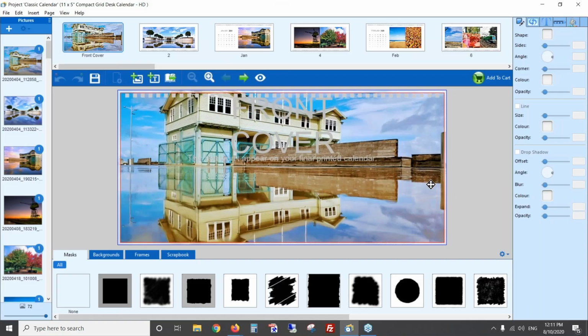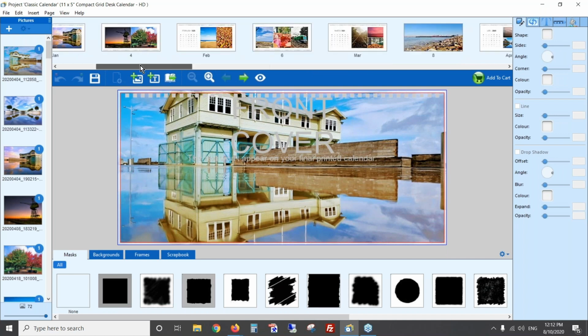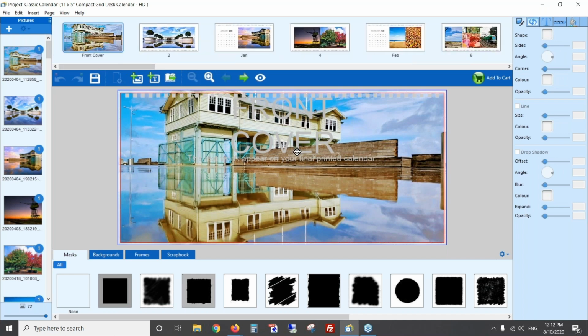Okay, so my calendar has come up. And it's filled all the pages in for me, which you can see along the top of the screen. There's all the pages filled in, lovely. Now, it's not going to be 100% how I want it. For example, this cover page, the image that I've got on there is a bit chopped off at the bottom and top. So I might decide to use a different photo for my cover.